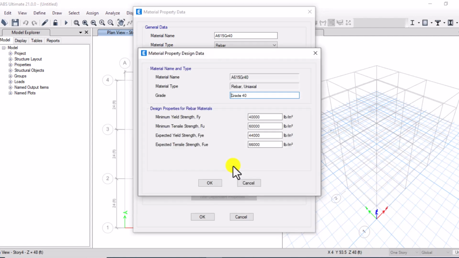If you click on this, it gives you the design properties for the rebar materials. For yield strength, this is the standard: if you use a grade 40 steel, its fy will be this, its fu will be this, its expected will be this, and its ultimate will be this. How do you get these values? These are the standard values, that a grade 40 steel must have a minimum yield strength of 40,000 pounds per square inch and a minimum tensile strength of 60,000.